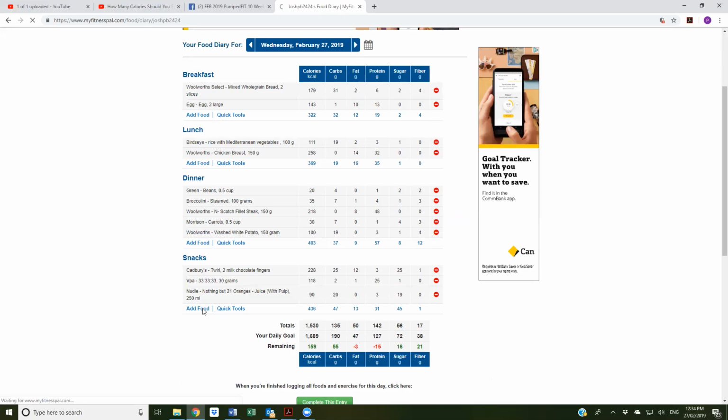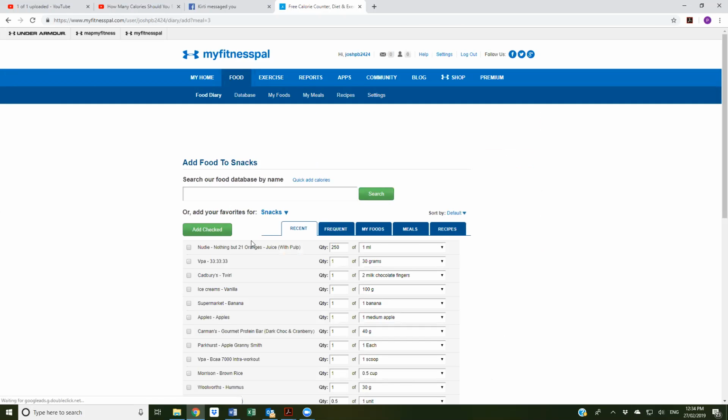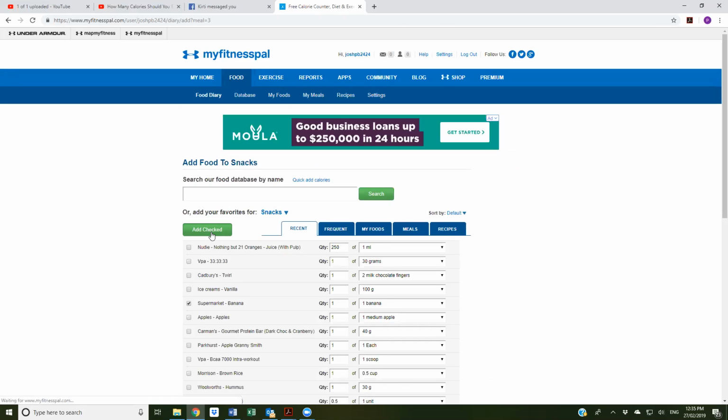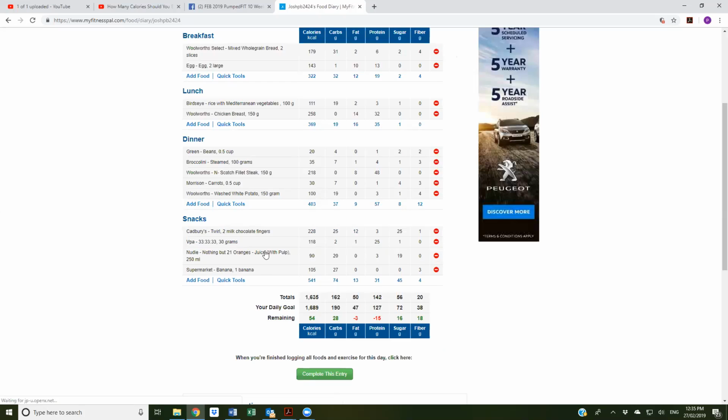Snacks again, I'm going to now add in another piece of fruit. Most people's favorite, a banana. I'm going to add in a banana. We can see here we're getting pretty close now. So once we're close, then you can start tweaking the little things, okay?